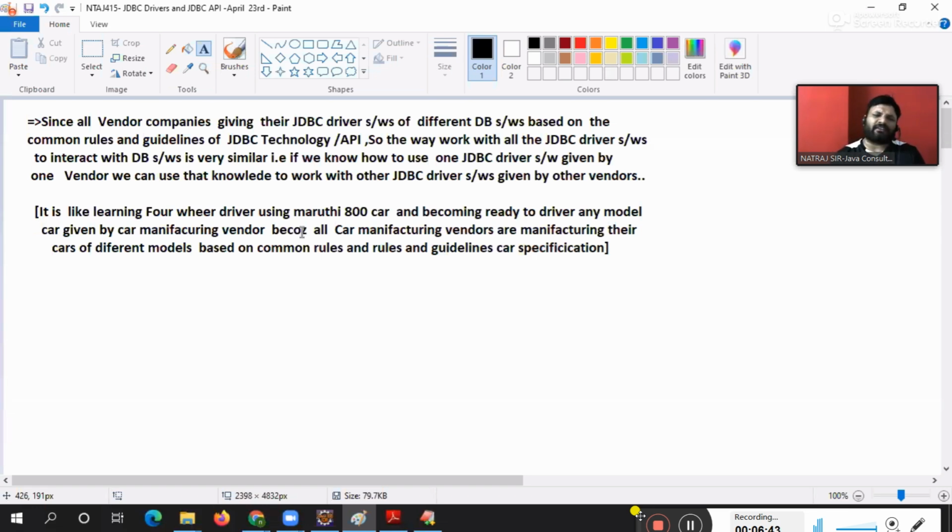We don't care. So that's why Sun Microsystems gives the technology, and so many companies give implementing software. If you know how to work with one implementing software of that technology, you can use that knowledge almost as it is to work with other implementing softwares of the same technology.